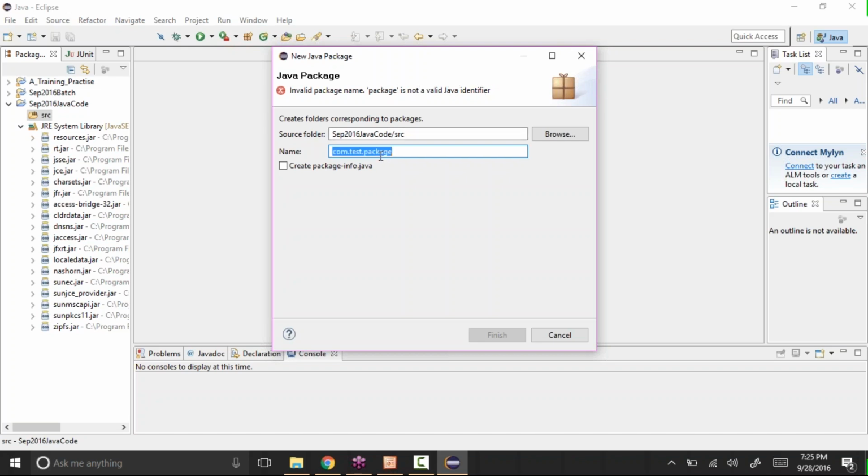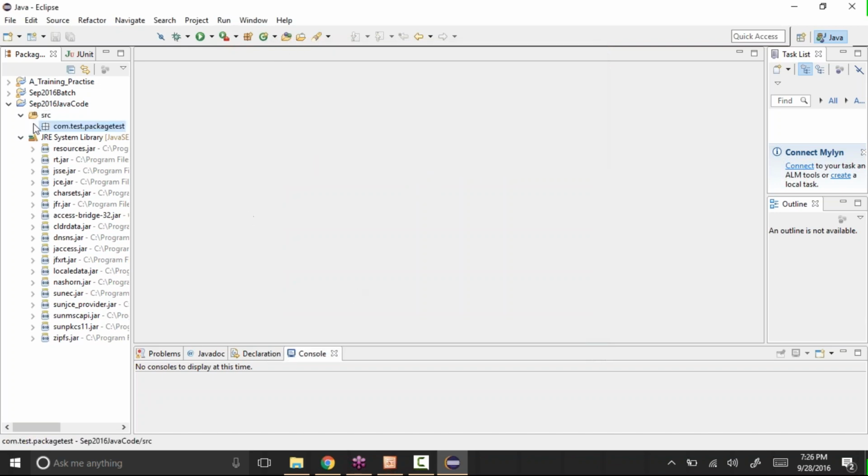See, this package is a Java keyword, so we should not be using those keywords. Instead, if I say package1 or package test, see, now the error is gone. So we should not use some of the keywords. When we type it, by default the Eclipse IDE will show if it is correct or wrong. Click Finish. See, it created a package for me. It's kind of a folder where you will store all your files.